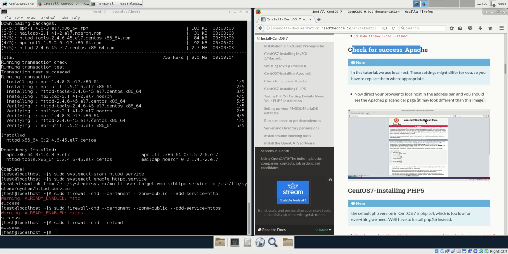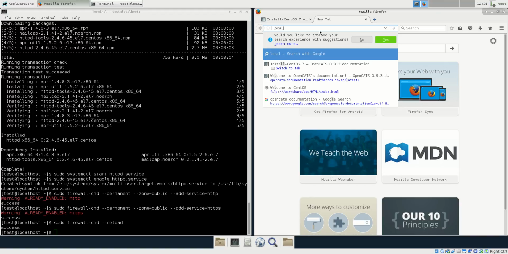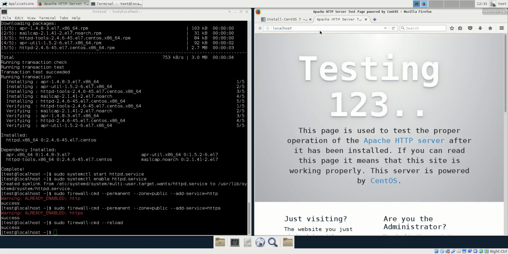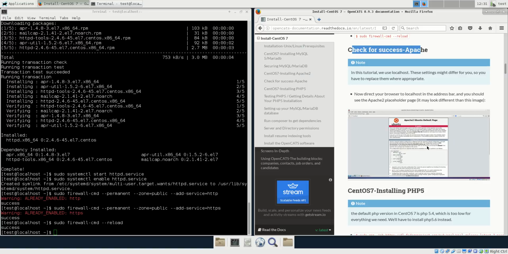Okay, check for success of Apache. We're going to open a new tab in the browser and just go to localhost. This is our CentOS Apache screen. Apache server CentOS. So we're good. It doesn't match the picture, but you should still see that.